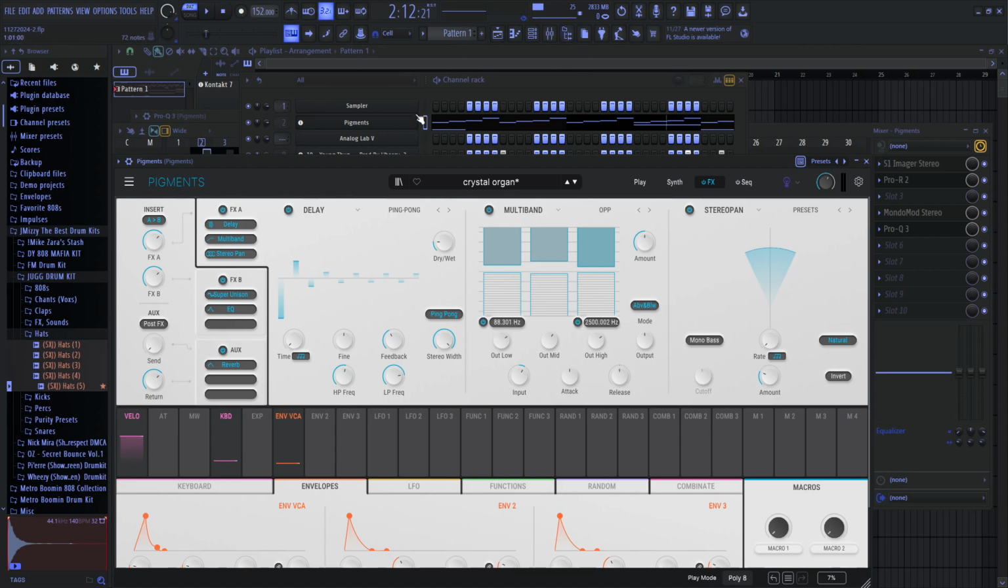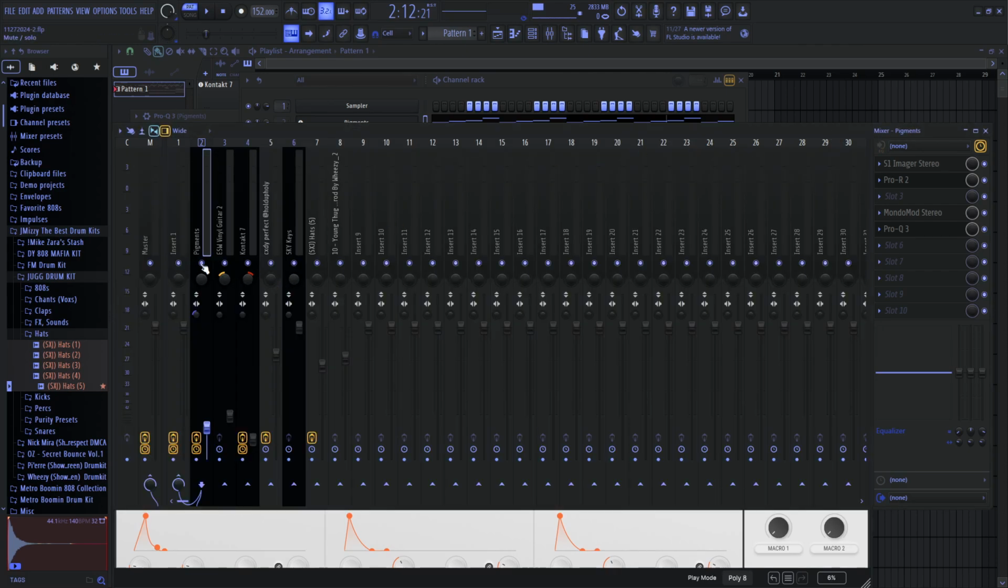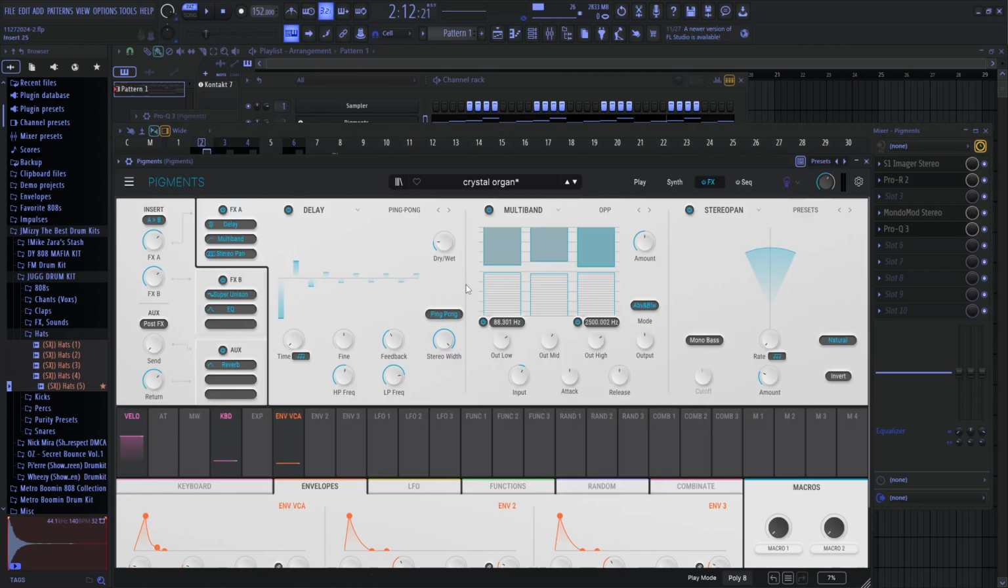But check this sound out. This sound alone, without and with multi-band compression. So we're going to play it without.